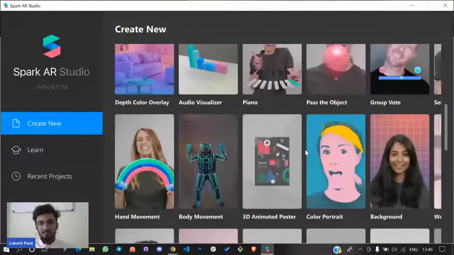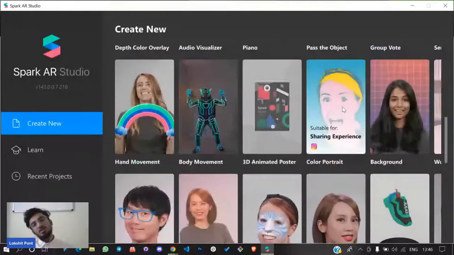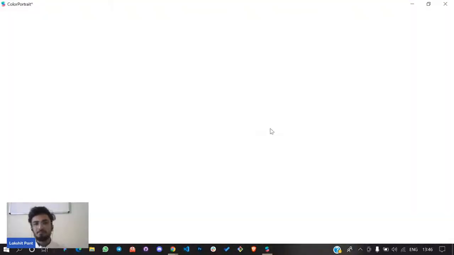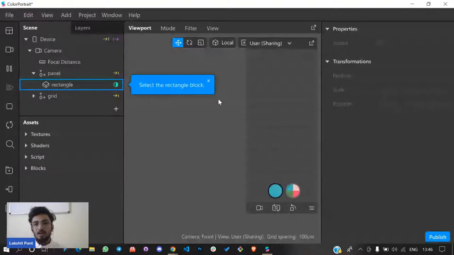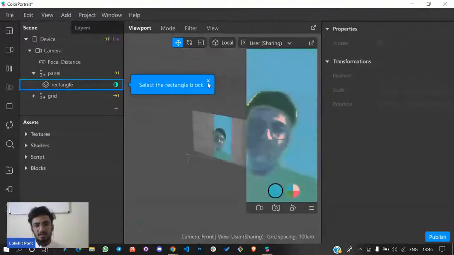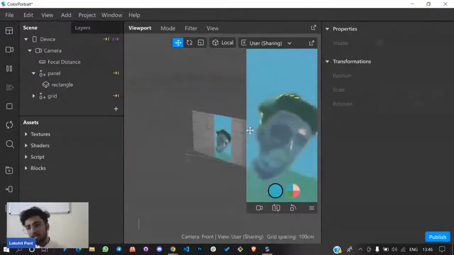Suppose something like this. You can choose the color portrait, where you can just color yourself. You can just put something on your screen and all these things. So how can we do this? Just click on this color portrait option, and as soon as you click on this, it will open for you. Now, if you see, this is the real-time simulation. So this is me in the simulator, guys.